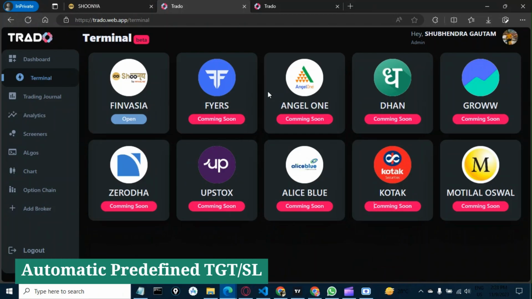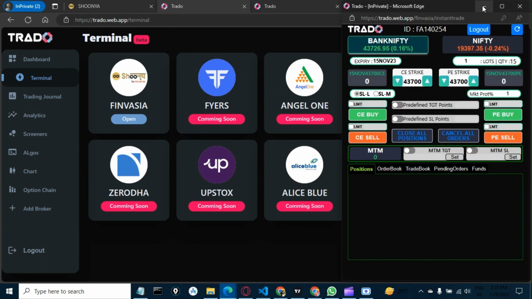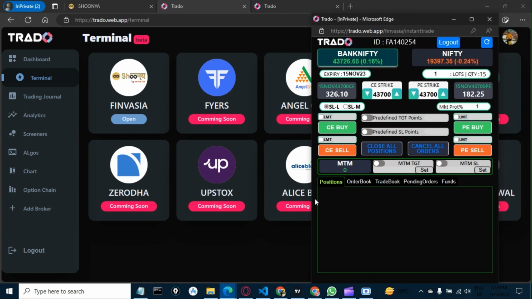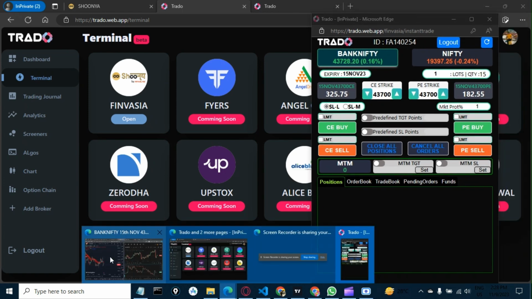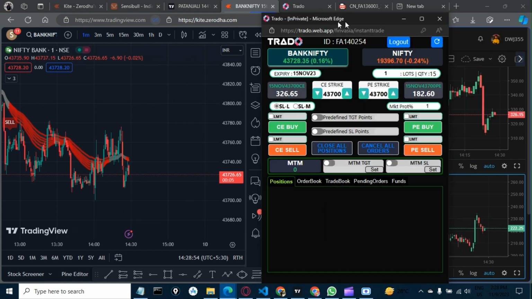In this video, we will see how to place predefined SL and predefined target. Log in with your broker credentials and we will place any random trade and we will see how to place predefined SL and predefined target.